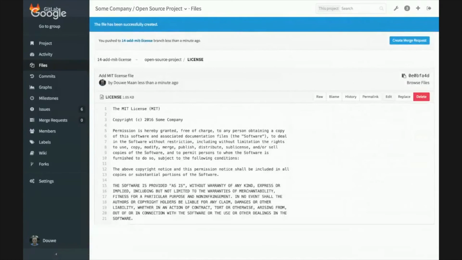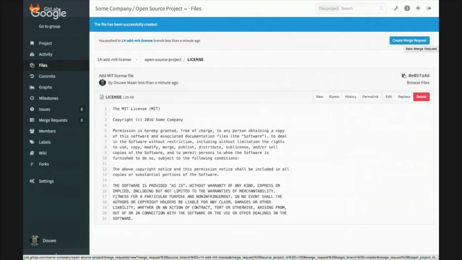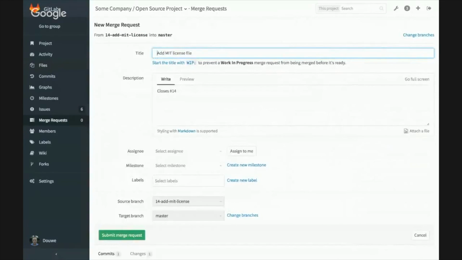Now we want to create a merge request so that our legal counsel can review this and merge it into master, and we can make sure it ships in the upcoming release. So I'm going to hit the create merge request button here on the right. That will automatically appear when you've just made a change or you just push some content to GitLab. I'm going to hit this, and we are at the new merge request page.